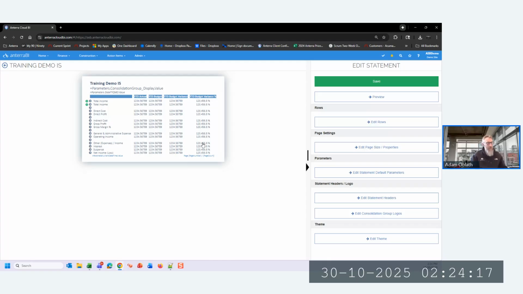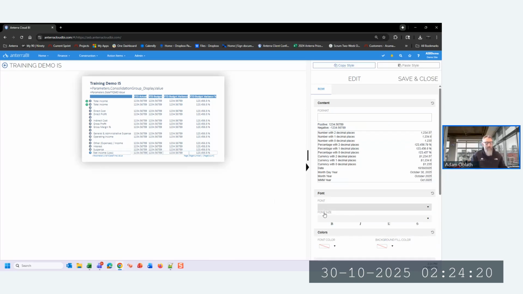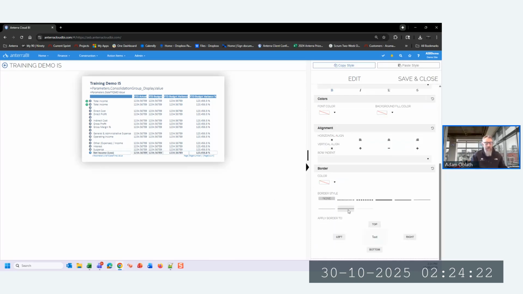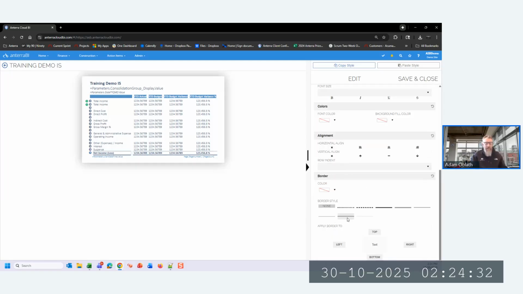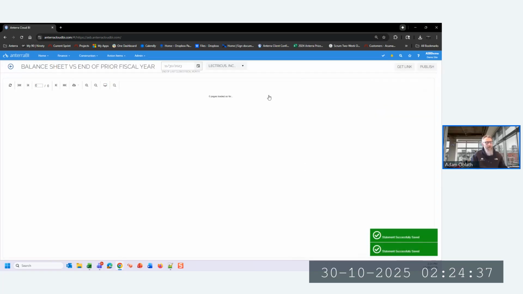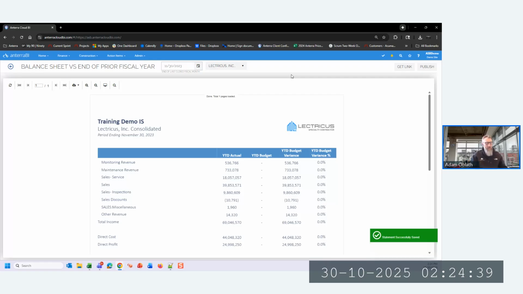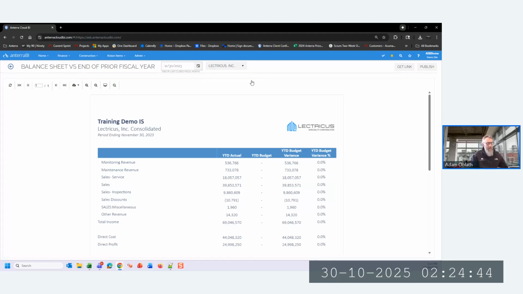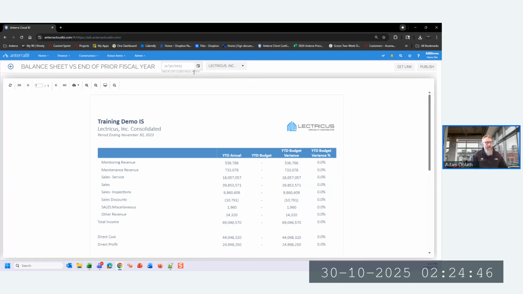So now again, I can go through and I can start to format my statement to make it look the way I like it. And I'll give this double rows at the bottom. And I'll remove this. I'll just make some simple changes. We'll save it. We want to preview it. And then I want to show you also an additional preview that we had. The first thing is the defaults. Before this update, the defaults were always set to today's date and to a specific consolidation group.